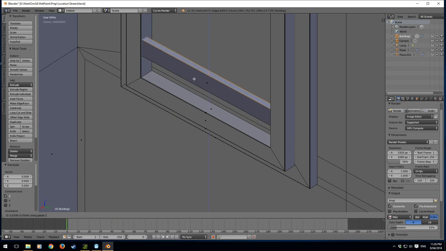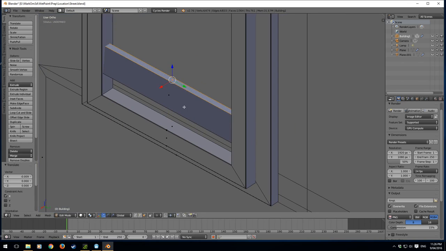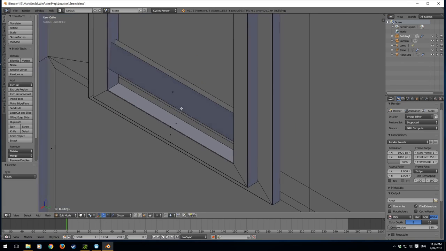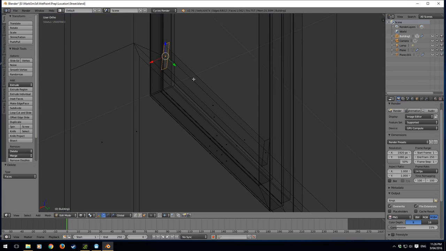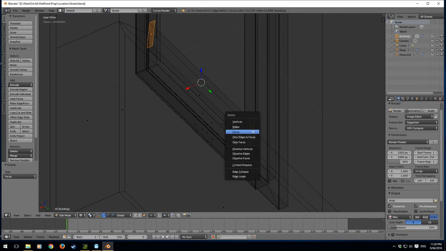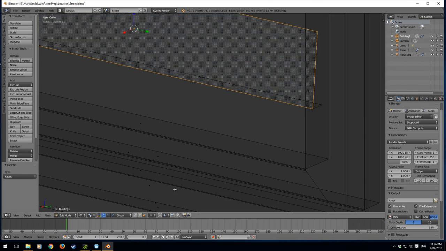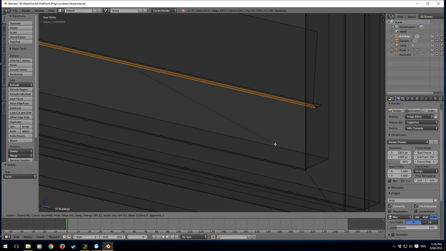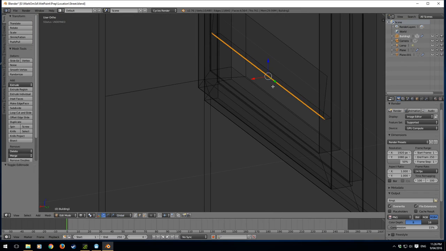Extrude Z. Delete face. Delete face. And we'll get rid of these ones as well. Face. I will, however, Control B on that one, and then just mouse wheel that a few times.